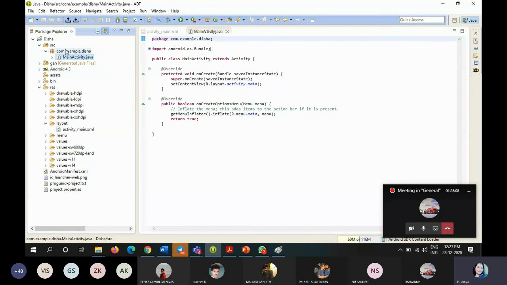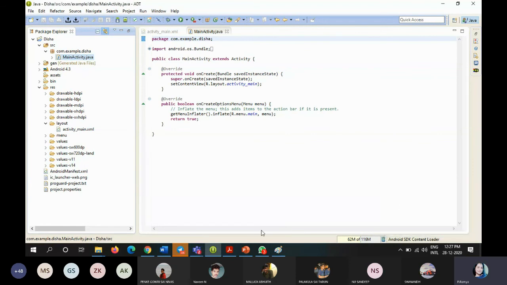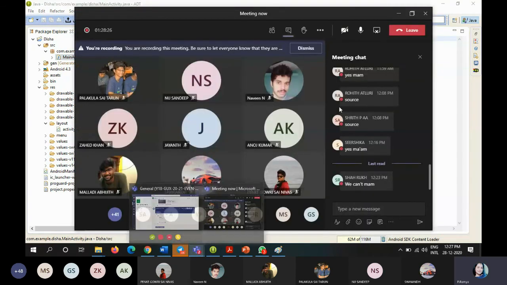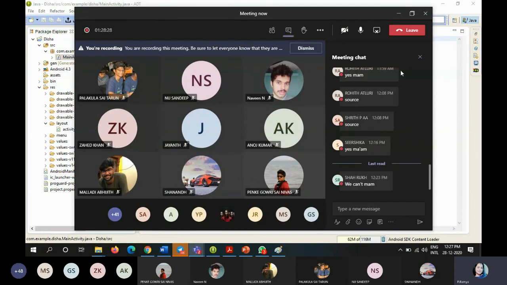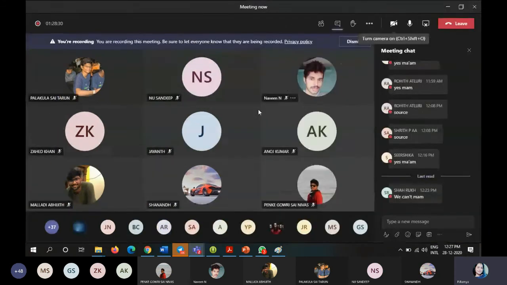Under the package explorer, you can majorly concentrate on the SRC folder, Gen folder, RES folder, and then finally layout and values. If it is understandable to everyone, now I'm going to ask some small questions regarding the package explorer. If you know the answer, you just unmute yourself and share the answer.